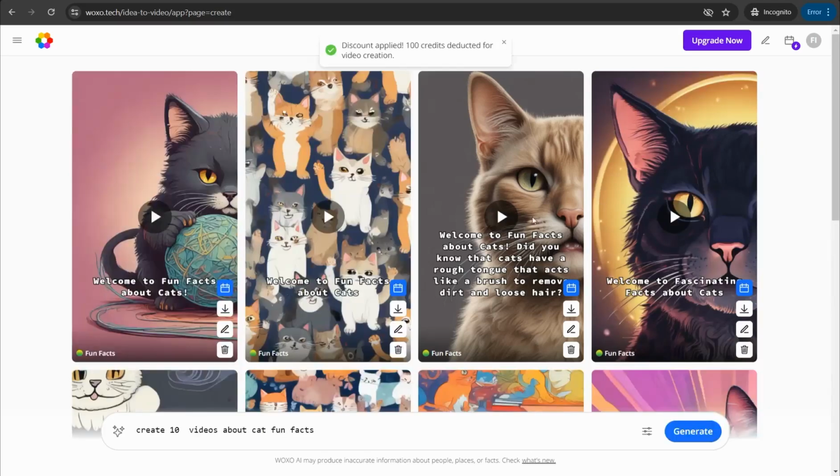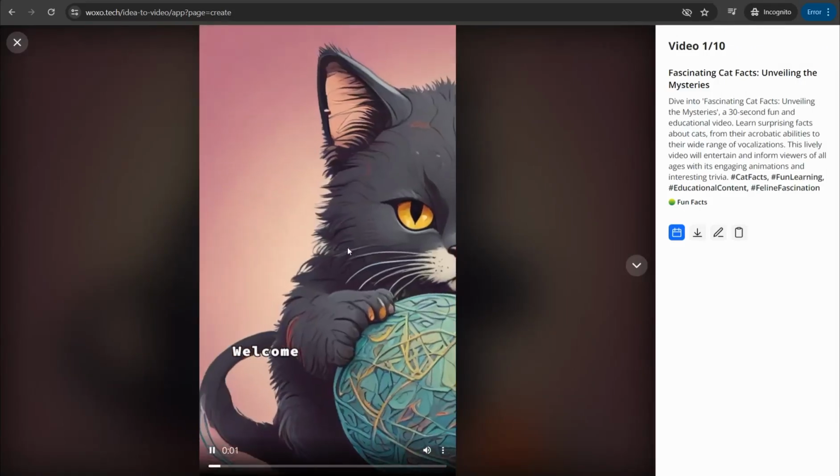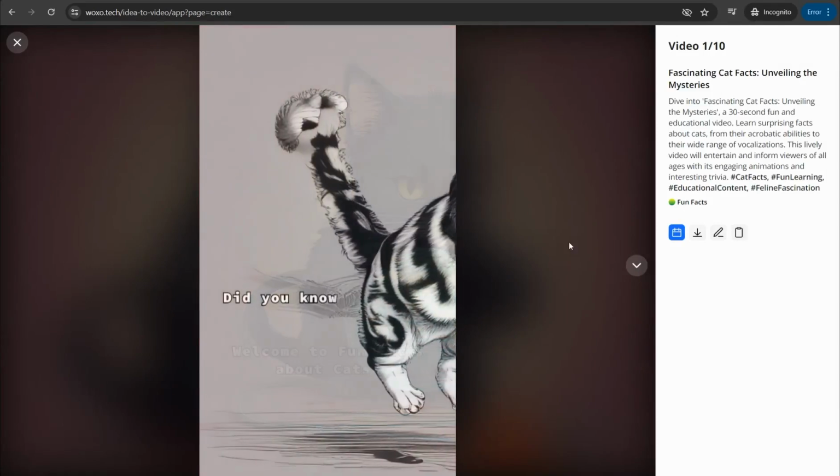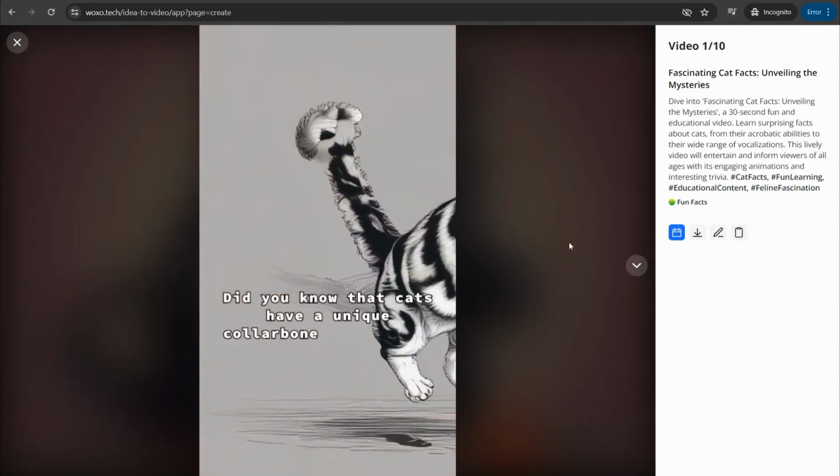So now you can just pick one of them quickly and explore it, like this one. Welcome to Fun Facts About Cats. Did you know that cats have a unique collarbone that allows them to always land on their feet?